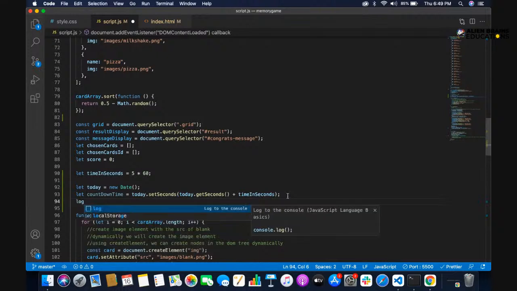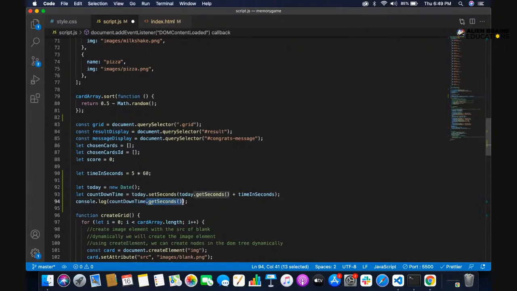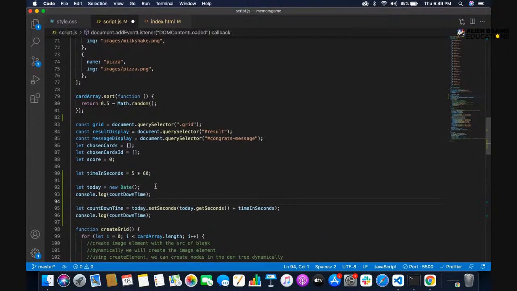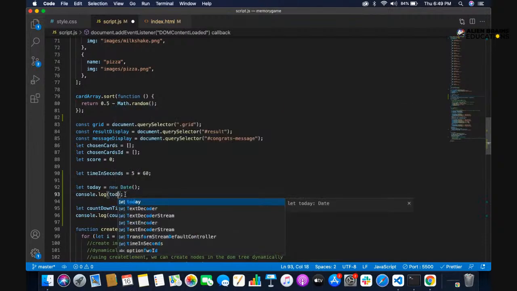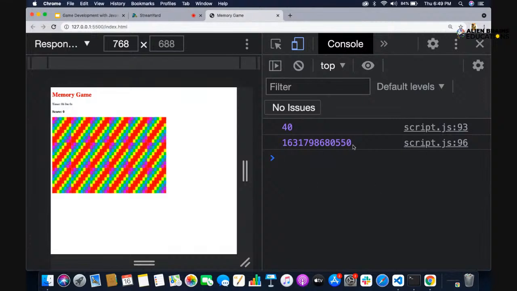If you want, I can check the log as well. If I check today.getSeconds here, let me do countdownTime, countdownTime, and the other will be today.getSeconds. I'll do it here. This is actually given in milliseconds. Whatever you're getting here is given in milliseconds, and after that we will have to keep on changing.